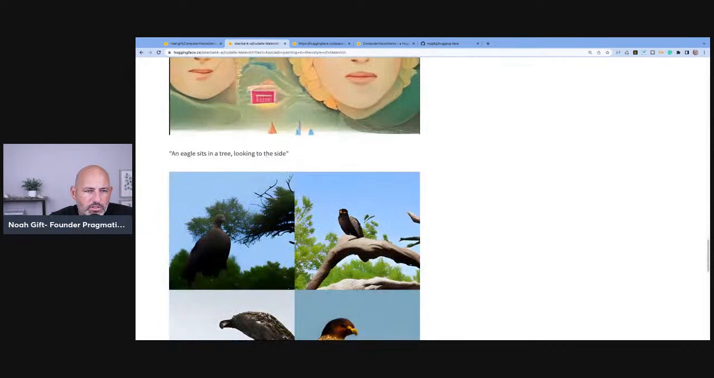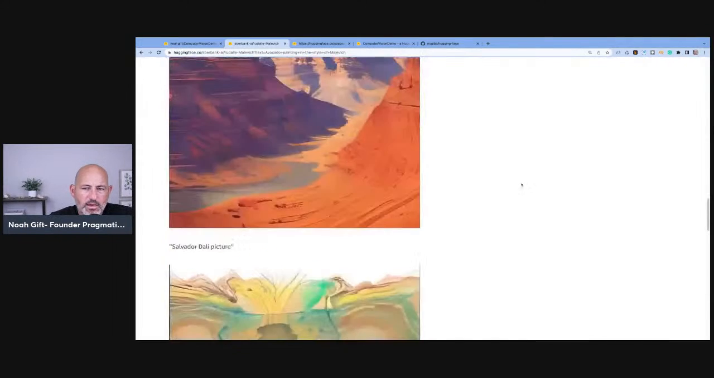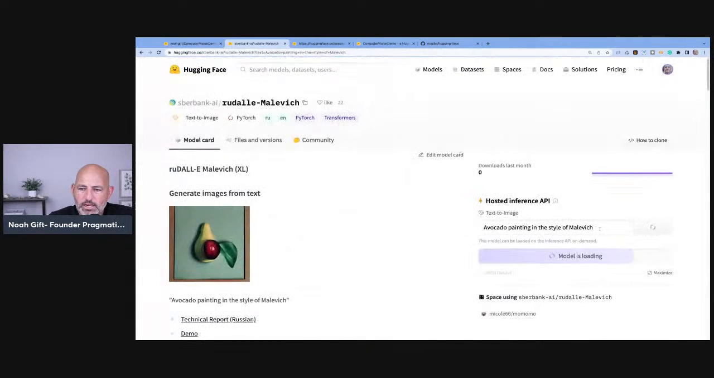Salvador Dali, an eagle sits in a tree looking to the side. This definitely is pretty cool. Now, will the hosted inference API actually work? That will be the interesting thing. Let's go ahead and try this out.